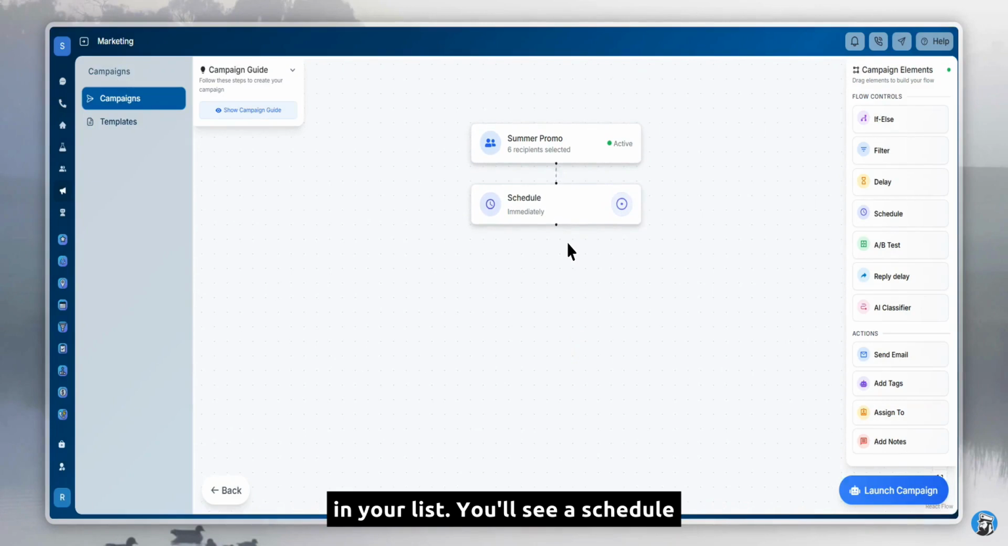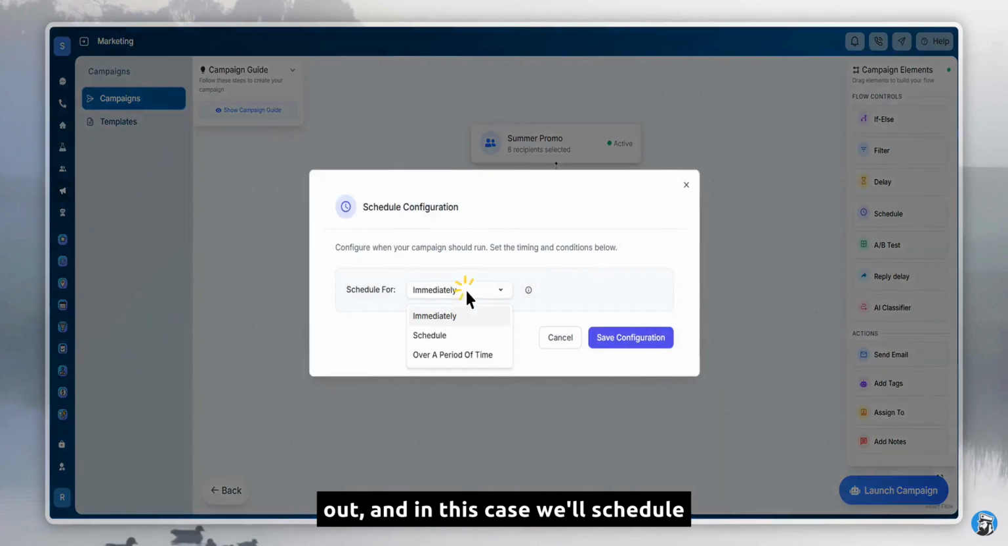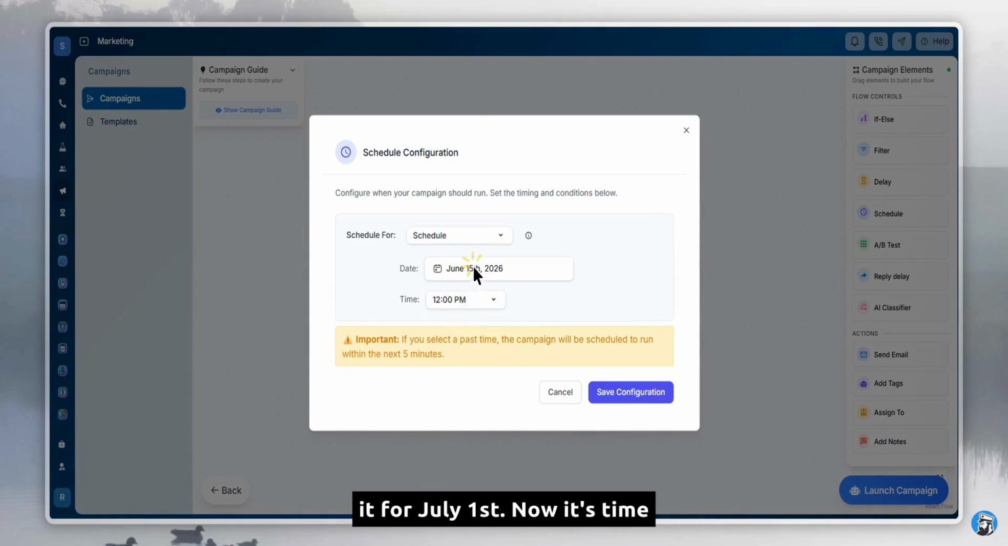You'll see a schedule step in the visual editor. Click it to choose when your campaign goes out, and in this case, we'll schedule it for July 1st.